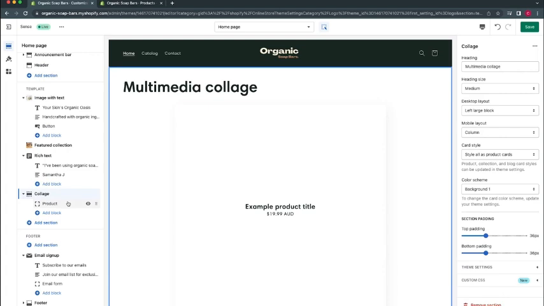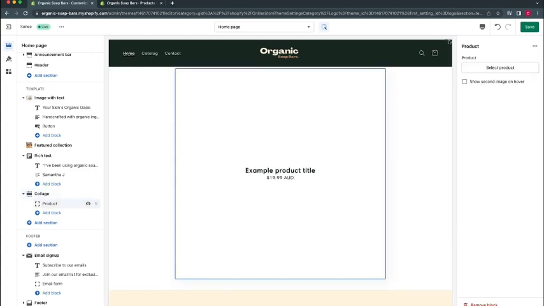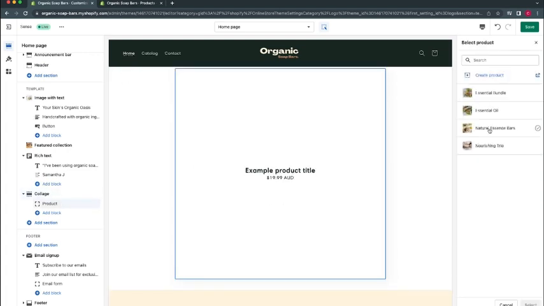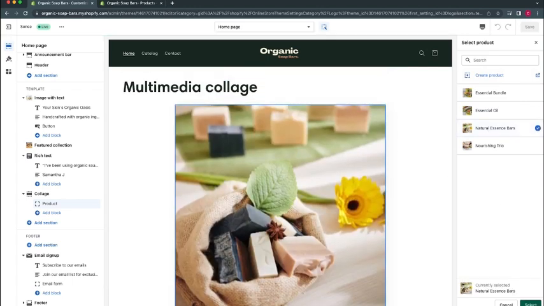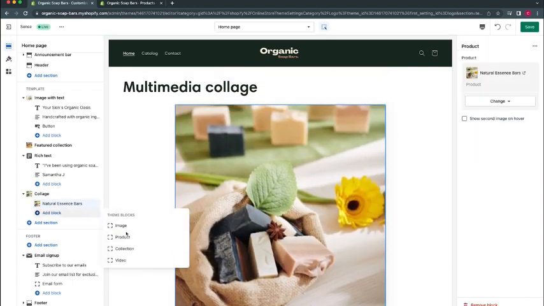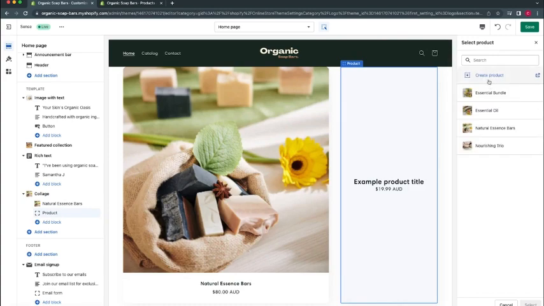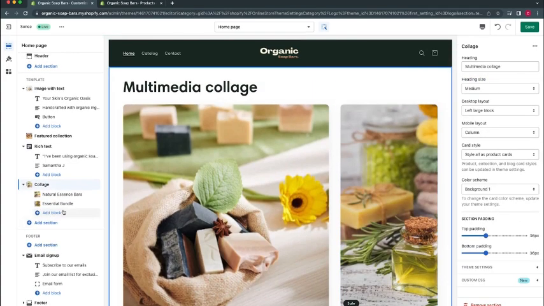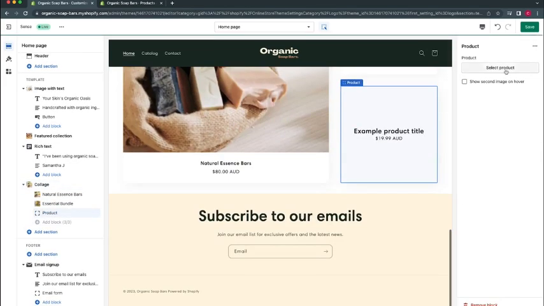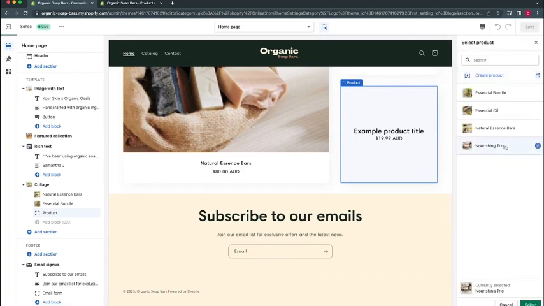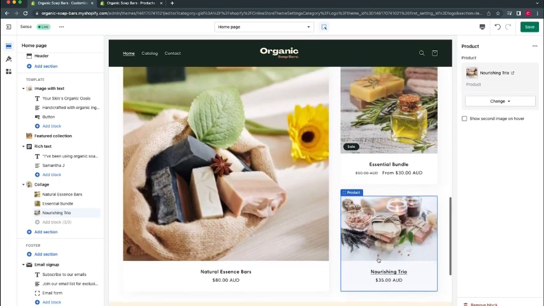Now that we've just got the product block, we're going to select that product, and we're going to go select product. Let's make this one the natural essence bars, go select, and then we're going to add another block, which will be a product, and we can make this one the essential bundle, and we'll add one more, which we can make this one the nourishing trio. So now you can see how it creates the collage effect.